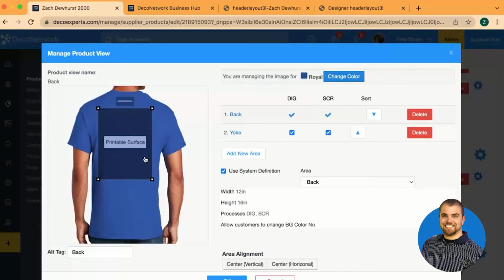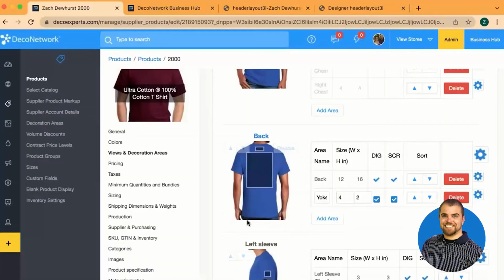Take the time to make sure your most popular products are optimally configured and the whole software will work much better. Everything revolves around selling and quoting products with artwork on them. You have to have these areas properly configured for the design tool to work the way you need it to.